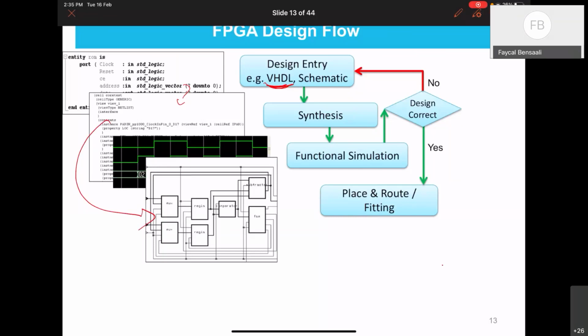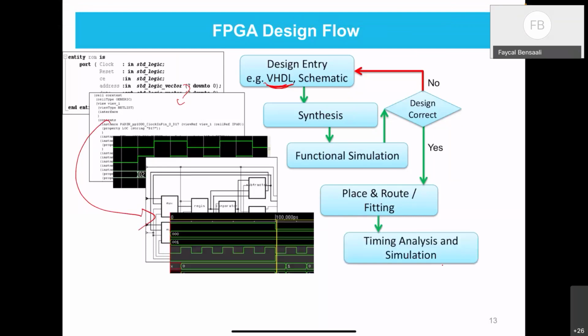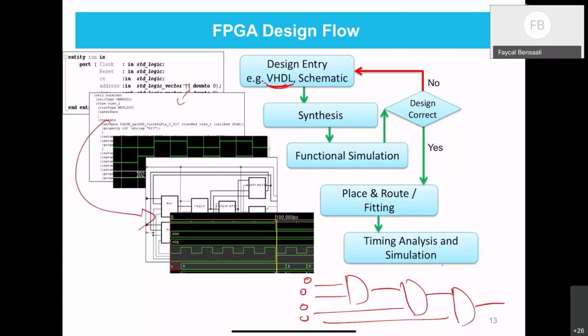I'm just letting you know what's happening. There are different steps. Next you can do timing analysis and simulation, because we are working with hardware. For example, if I have this circuit, we will have values here, 0, 0, 0, and then we get the output X. You see, this output we will not get immediately once we have 0, 0, 0. There is always a delay.